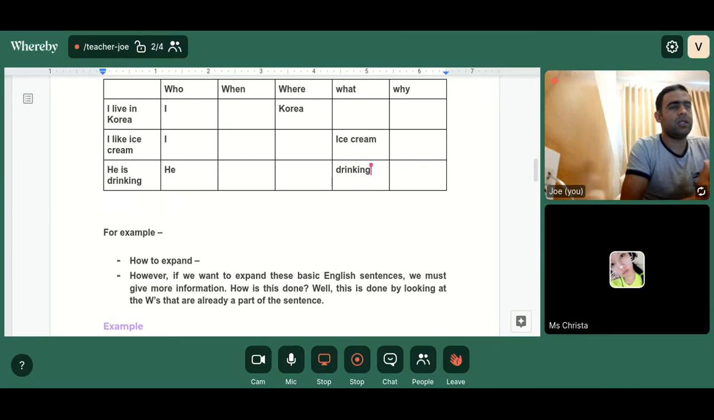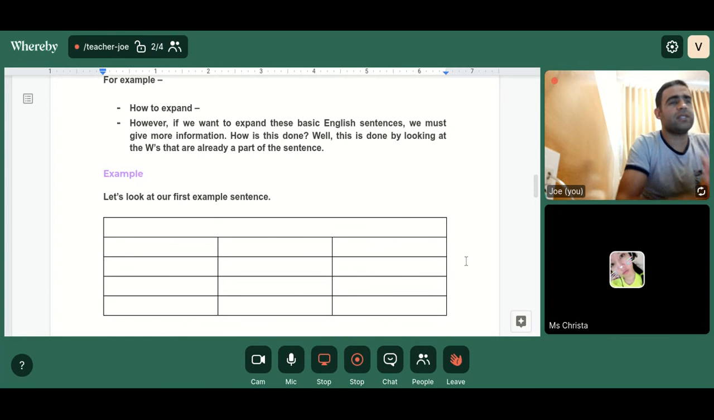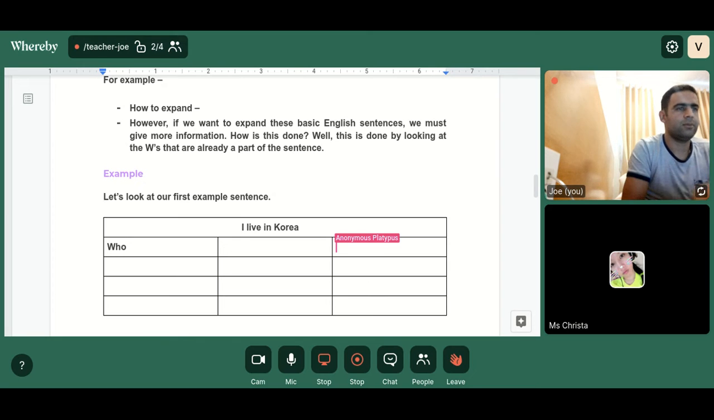If we want to expand these basic English sentences, we must give more information. How is this done? Well, this is done by looking at the W's that are already a part of the sentence. Okay, in example number one, can you remind me of the sentence again? I live in Korea. Very good. Can you tell me what the W's are in this sentence? We have who, and we have where. Very good. So who is I, and where is Korea. You want me to type? Yeah, sure.